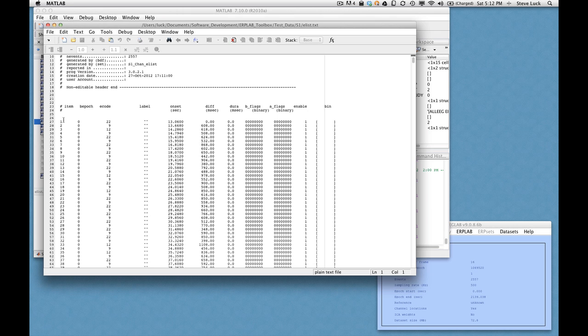So you have the item number, the first item in the file, the second, so these are all of your event codes, and the first one, second one, third one, etc. Then you have the bin epoch number, which is something that gets added in later. The actual event code, you can create a text label for that if you'd want. The onset time of the event in seconds, the difference between this event and the previous one in milliseconds, the duration of the event, which for most systems is just 0, and then there are a set of flags and an enable flag, and then a set of bins, and you'll see later on that that bin information will get added in. So that's what's in this file.